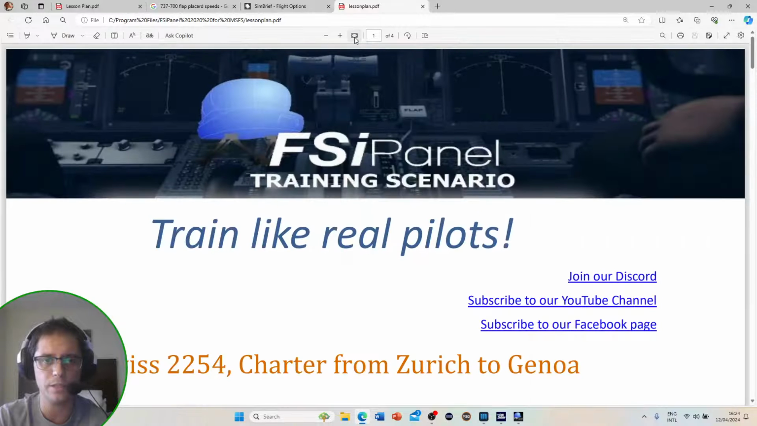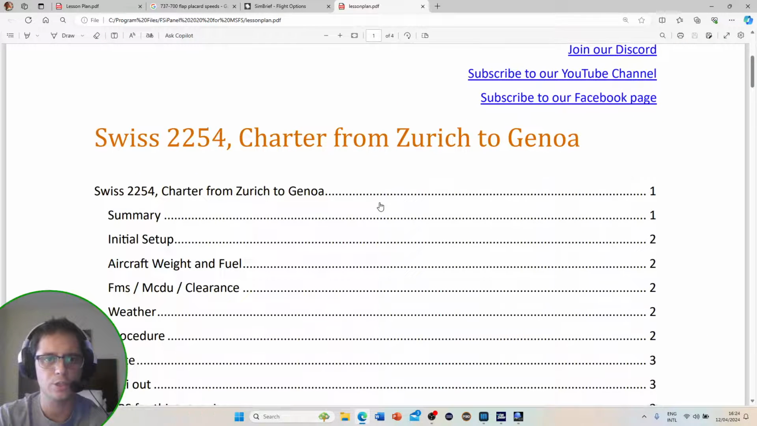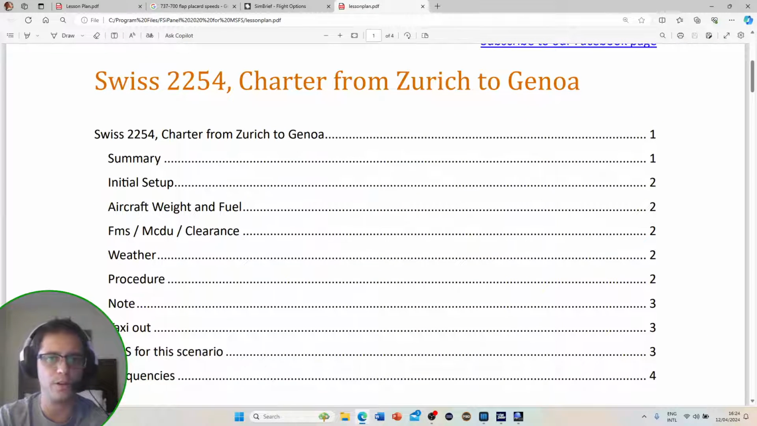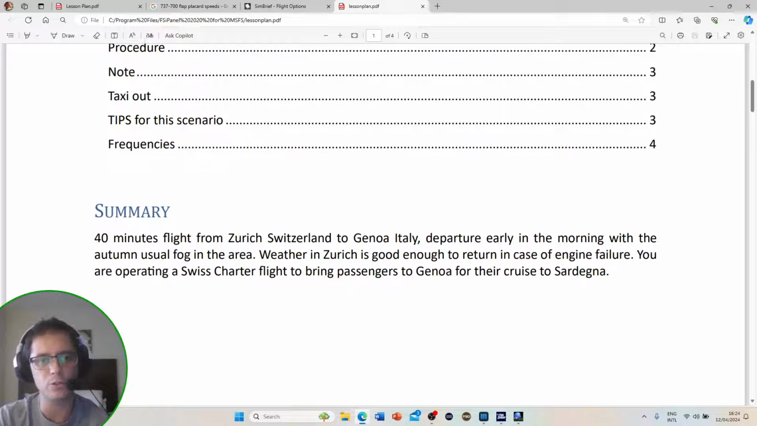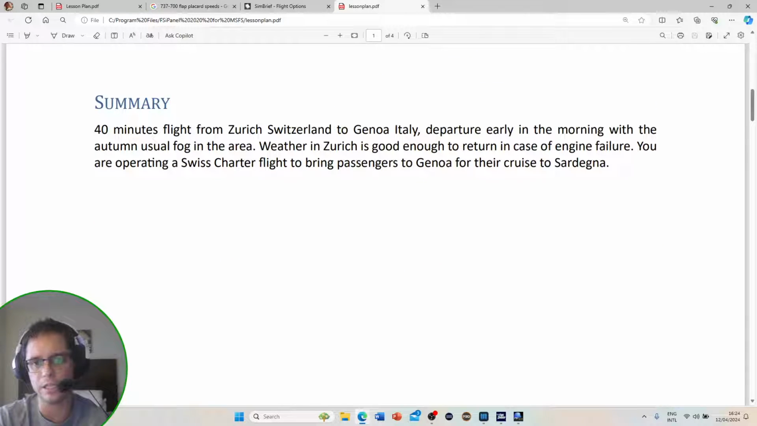Okay, so let me jump in here. So, oh, not cargo, this is Swiss 2254 charter from Zurich to Genova. What you need to know is that it's a 40-minute flight from Zurich, Switzerland to Genoa, Italy. Departure early in the morning with the usual autumn fog in the area. So you have fog in the area. Nevoeiro, tá? Nevoeiro na região. Weather in Zurich is good enough to return in case of engine failure. You are operating a Swiss charter flight to bring passengers to Genoa for their cruise to Sardinia.